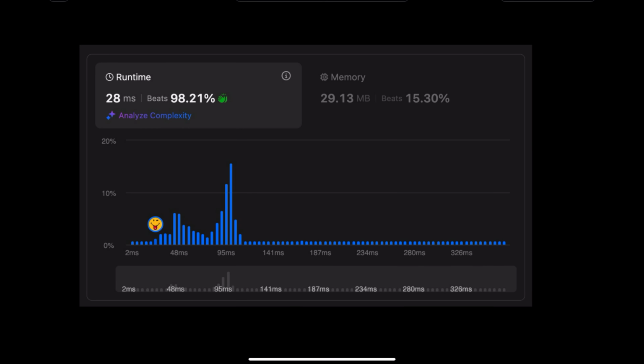This code when submitted on LeetCode beats 98% of the submissions in terms of runtime and 15% in terms of memory.